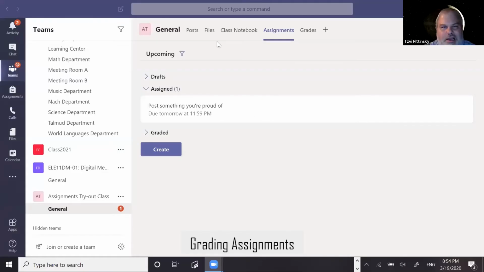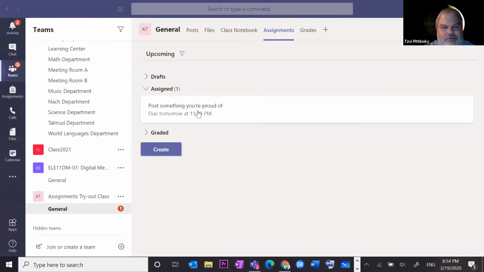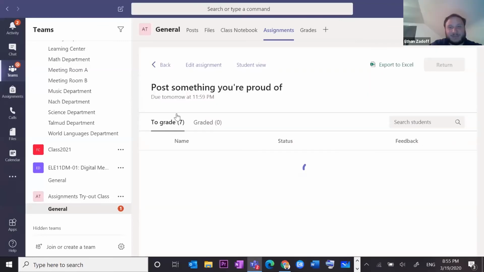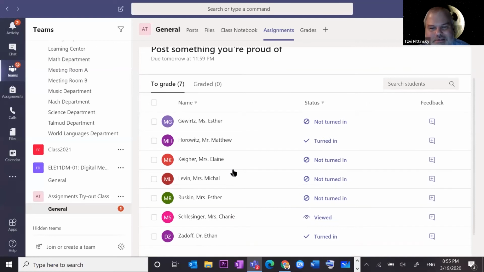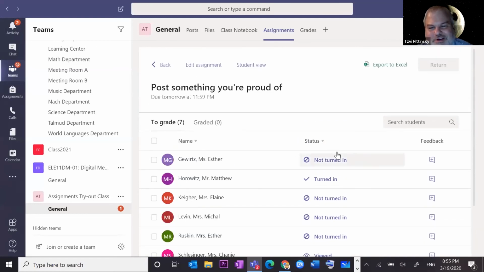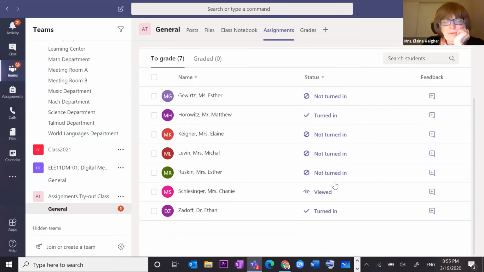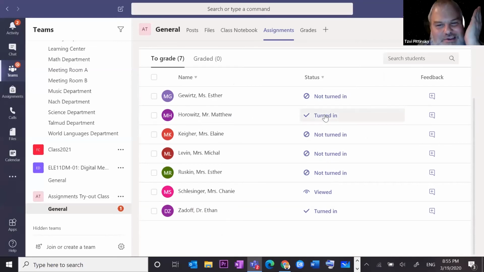Okay, so now I could actually grade it. So I'm going to go back here and go to this assignment. Not so bad. And look at this. This is really nice. Turned in. This is so much more obvious than Haiku, by the way. What does it mean, viewed? Why does mine say viewed? It means you saw it. Might still be processing it. It might be that you didn't turn anything in.